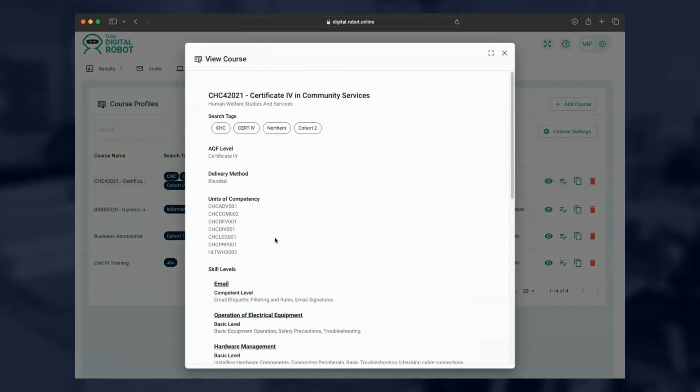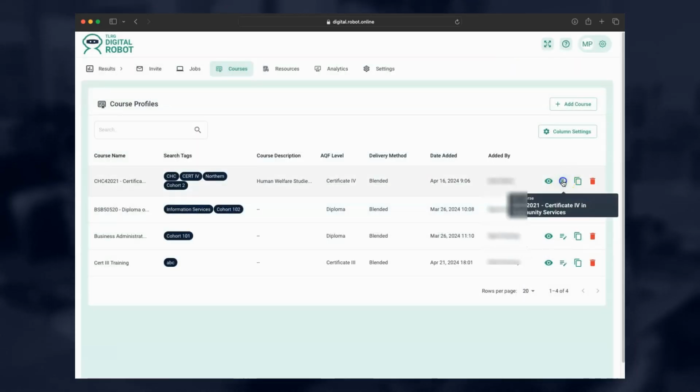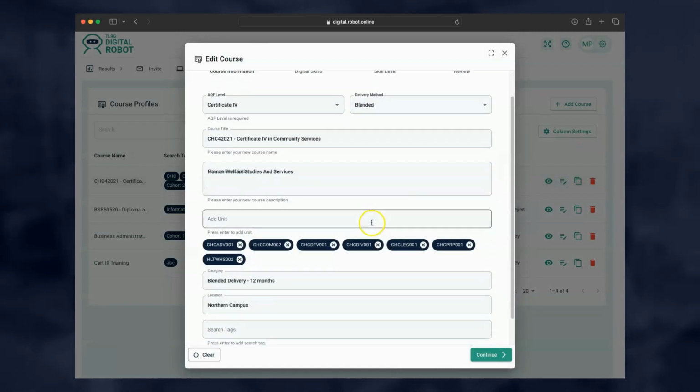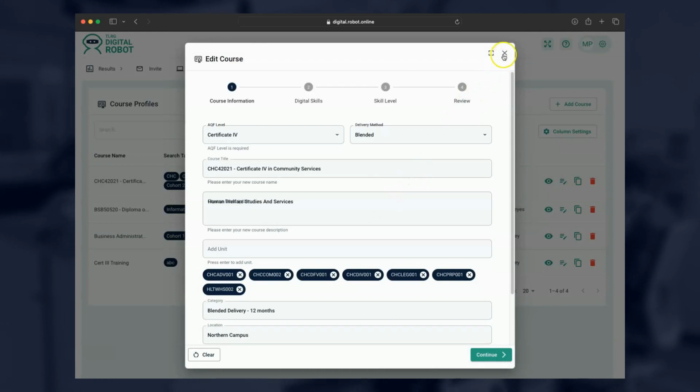Edit course profile. If any changes need to be made to an existing course profile, select the Edit option. The steps for editing a course follow the same process as for creating a new course, just with the existing information already entered.